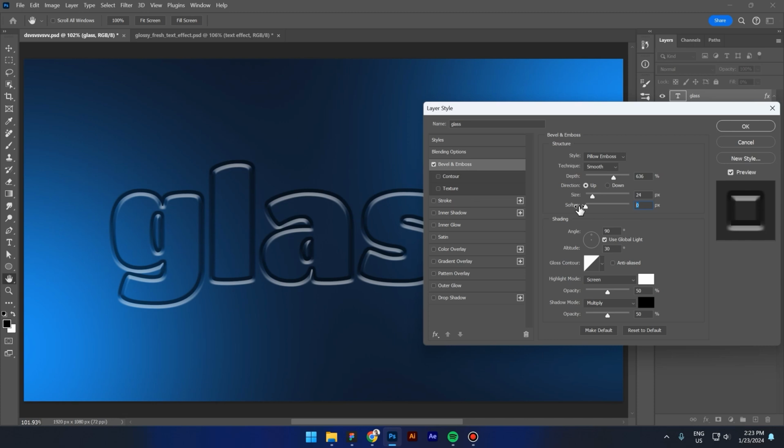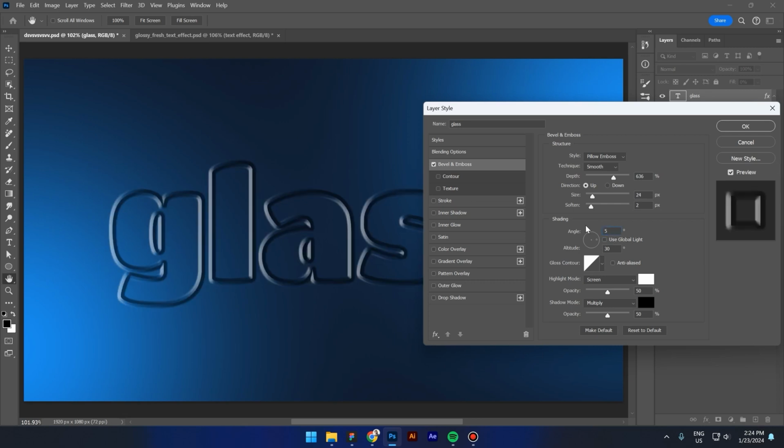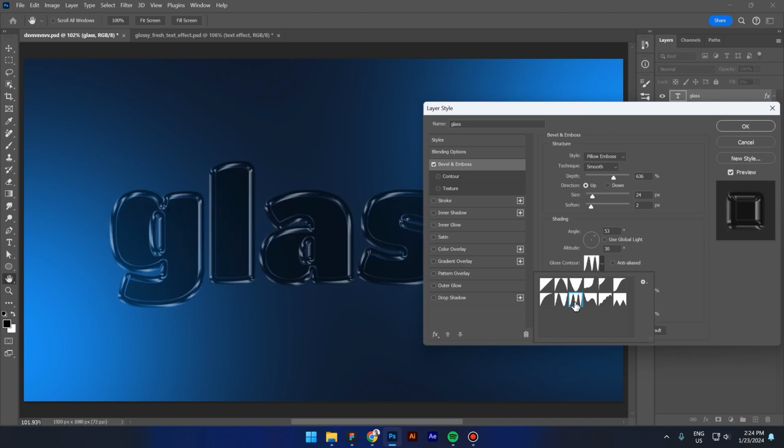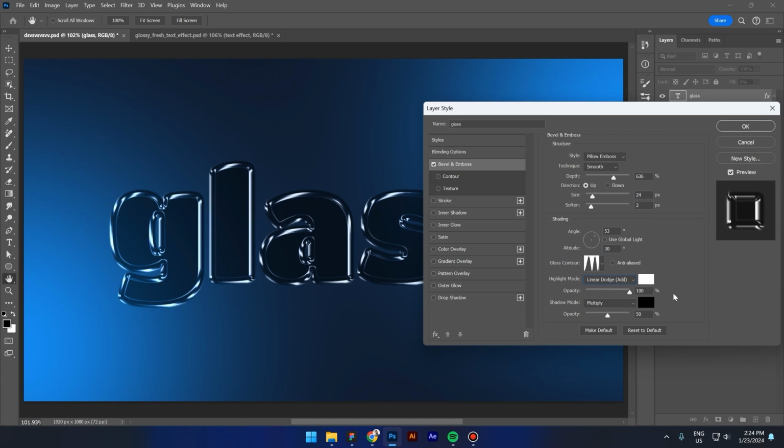And now let's increase the soften to maybe 2. Deactivate the use global light because we need only to change this field. So I will type in 53. And let's change this effect to this one. And now here change from screen to linear dodge. And increase to 100. The opacity of the shadow, let's decrease it to 8.